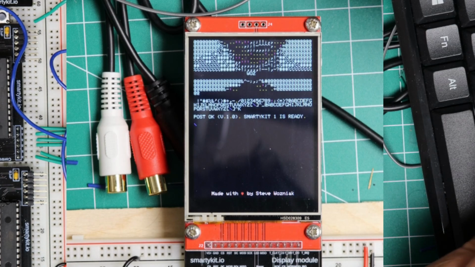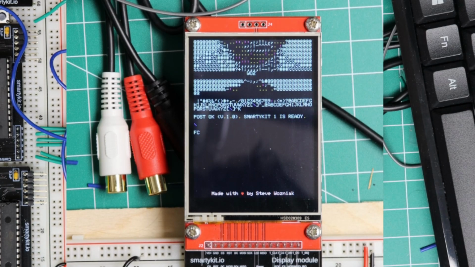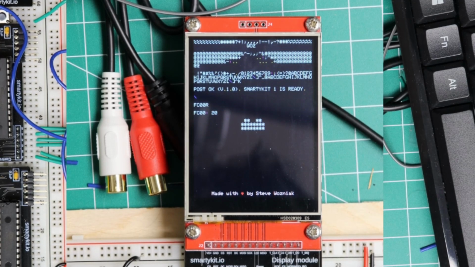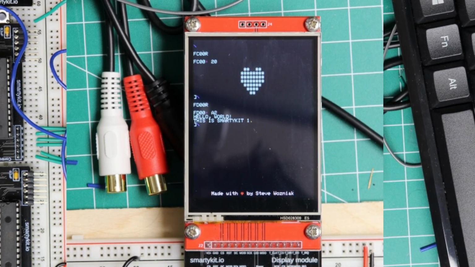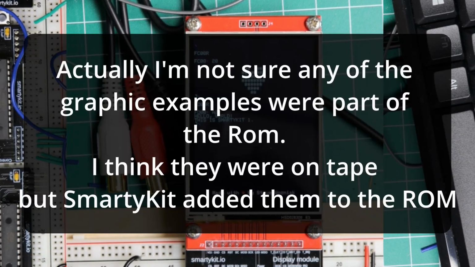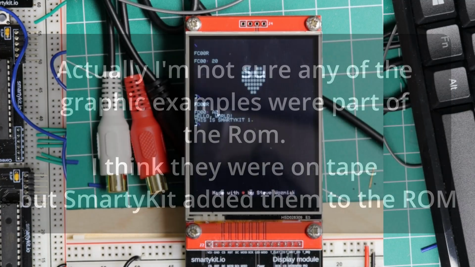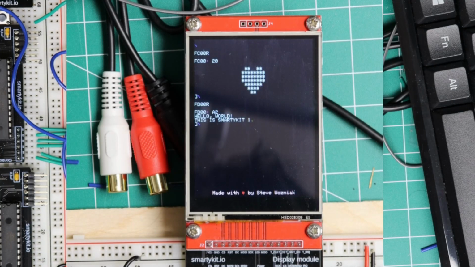The other one is FC00 and run, and that brings out a heart. And the other one is at FD00, run that and get a hello world. This is SmartyKit, which is not part of the original ROM because obviously SmartyKit wasn't around then. But it shows you that it's working, and it shows you that the processor is processing, and it's accessing memory and going through the ports and displaying stuff.